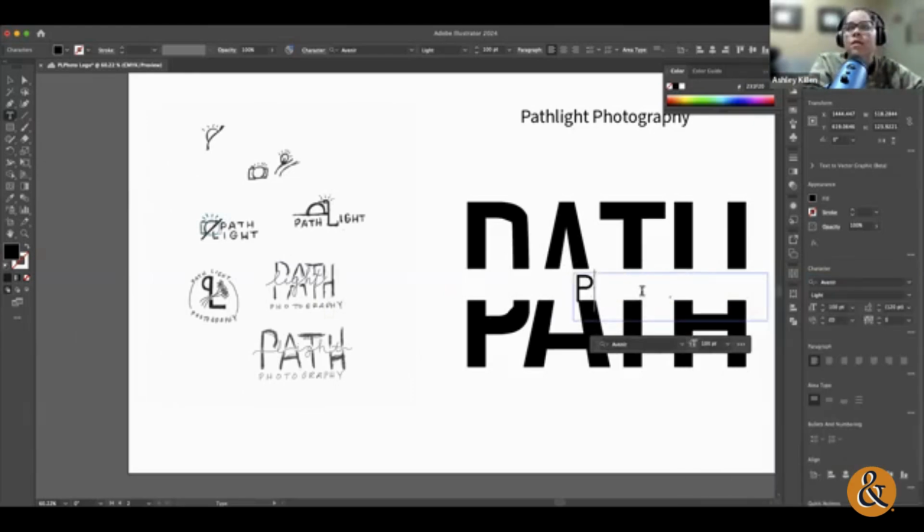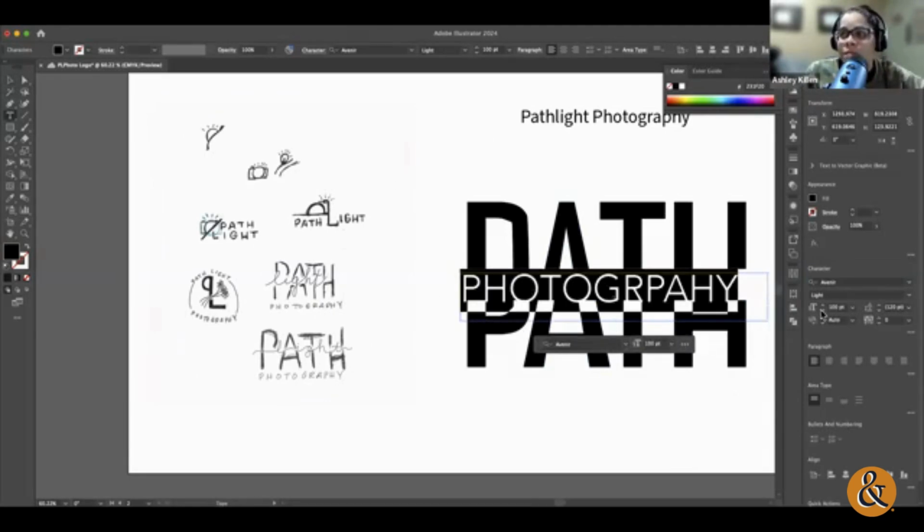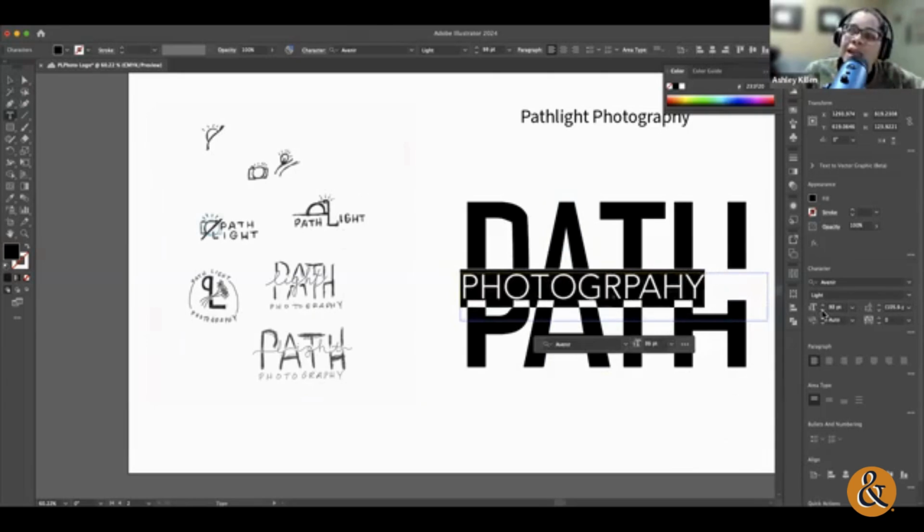So maybe I originally wanted this to be path light. Obviously I want to keep it to say path light, but maybe the word I want to be here, maybe it shouldn't be light. Maybe it should be photography, right?